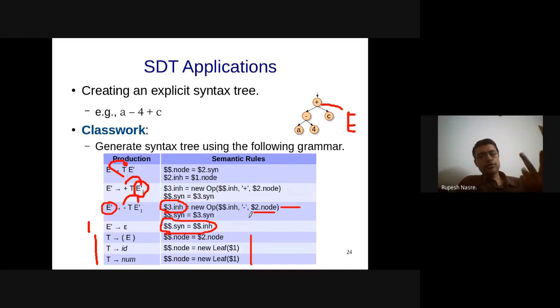When you are going to do the bottom-up pass, at that time whatever is computed for this E1 prime, the synthesized attribute, we need to pass back above, right, to E prime. So that is what happens: that $3 dot synthesize, which is E1 prime's synthesized attribute, needs to be passed on to $$ dot synthesize. So that is the bottom-up pass. The plus T prime is similar.